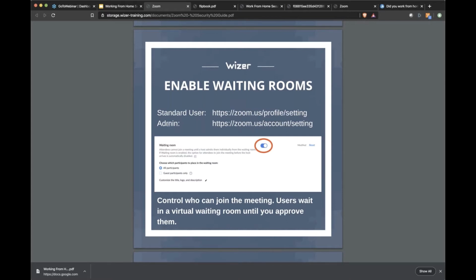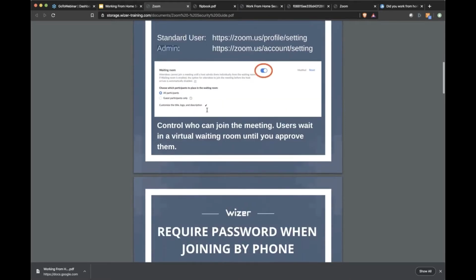If you have a business account, you can enforce this by going to the admin link. It's almost the same thing as the profile account, but in that setting, you can enforce it to all users. So everyone has to have this waiting room enabled in order to join a meeting. I strongly advise doing so.